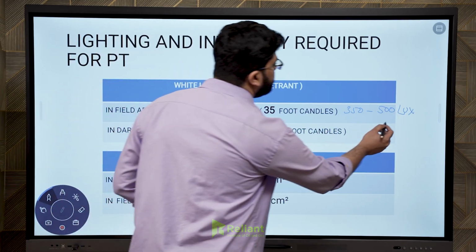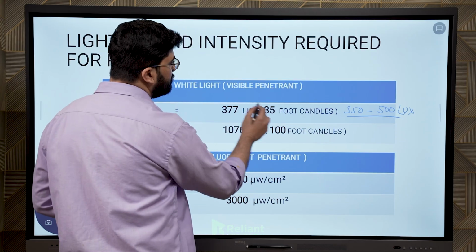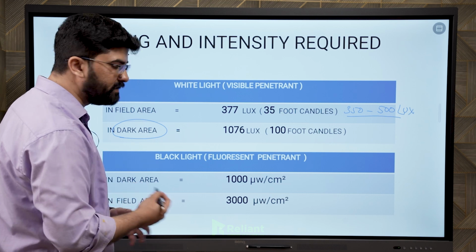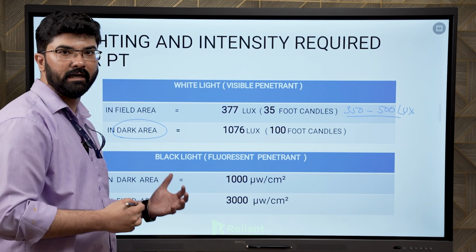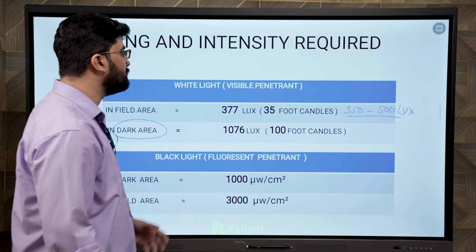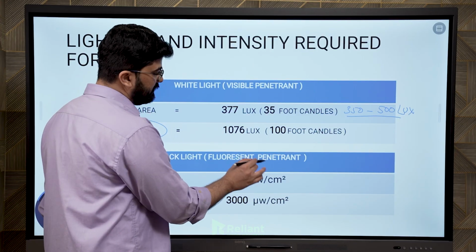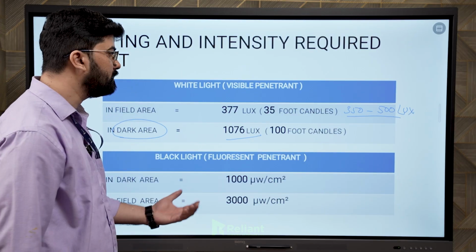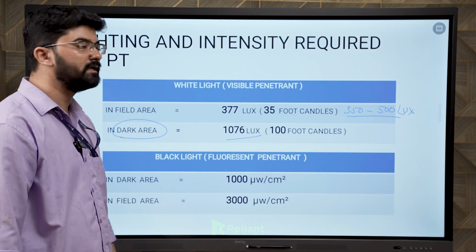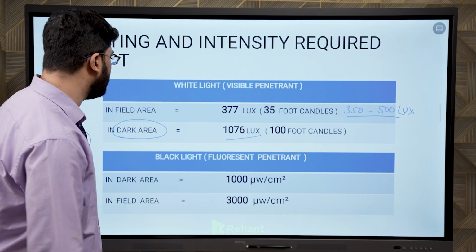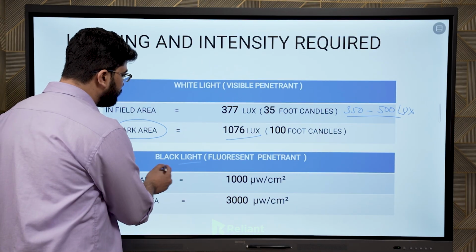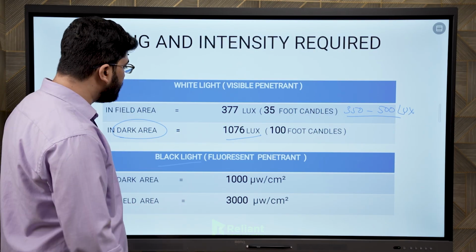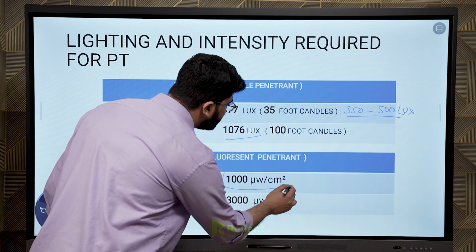So this is a basic thing in the field. If it is in a dull or dark area, or within the workshop, or inside a plant, in-plant inspection, then we need more than 1000 lux. The standard says precisely 1076, but usually 1000 to 2000 lux is sufficient to conduct the visible technique of penetrant testing.